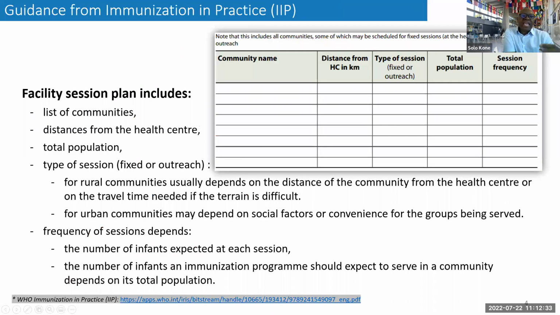And then I came here also to provide more precise information on session planning frequencies. I'm referring here to the Immunization in Practice, a WHO guidance document that was also published. You can see here a fragment, and the link is at the bottom of the slide if you want to go and see it. These go into details of the different elements that should be included in that session plan.